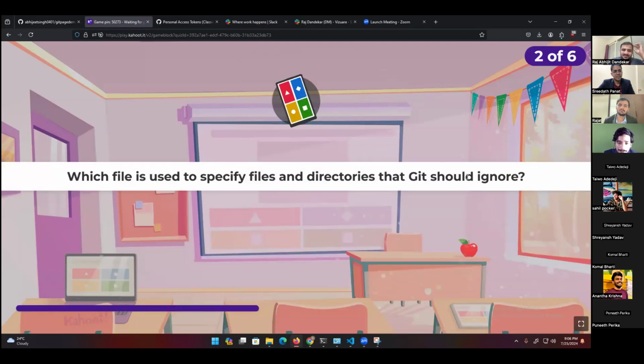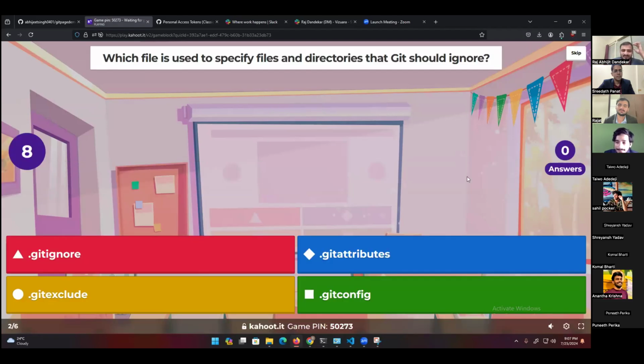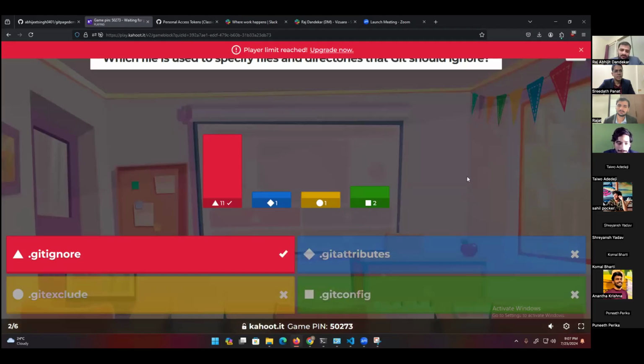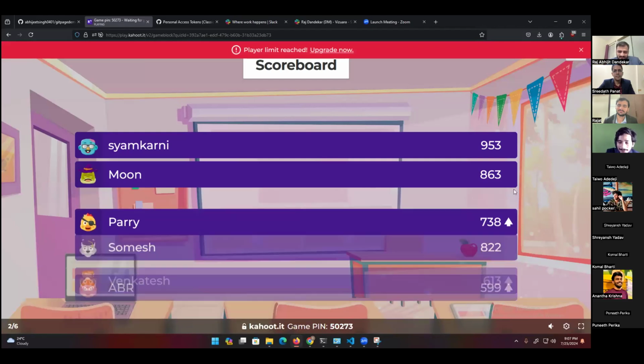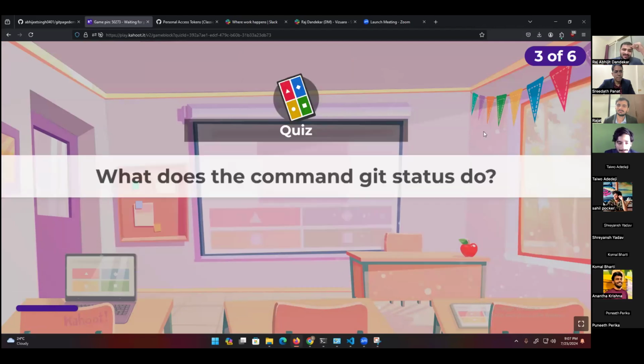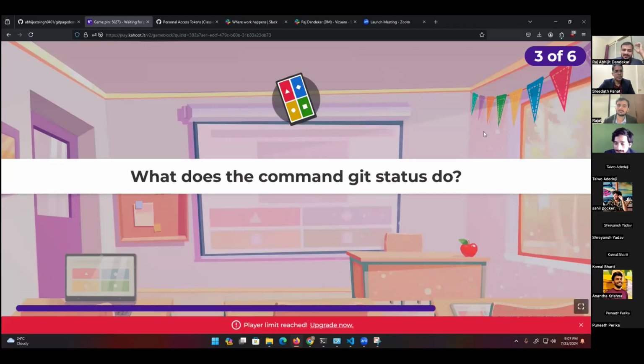Which file is used to specify files and directories that Git should ignore? Okay, that's a good thing. Everyone knows .gitignore. So we have the leaderboard. Sayam Karni is leading the board. Next, we have Moon and Perry. Yeah, let's go to the next question. What does the command git status do?